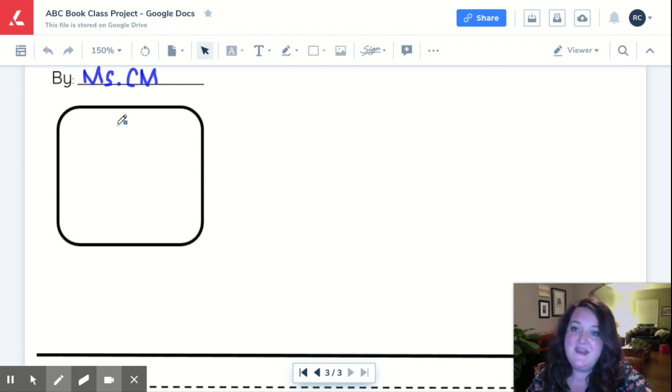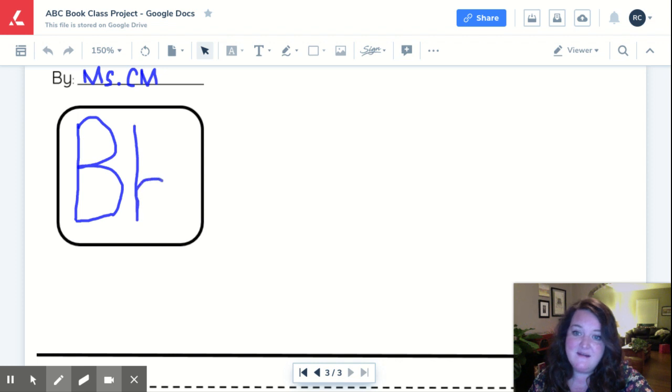Then here in this box, you're going to be printing the capital and lowercase letter of the one that you were assigned. So I'm going to pretend that I got B. Make it nice and big so we can see it in our book. Take your time. Make it as nice as you can. Hopefully, yours will look really beautiful in there. If you want to get creative and rainbow color that, I would be okay with that too.